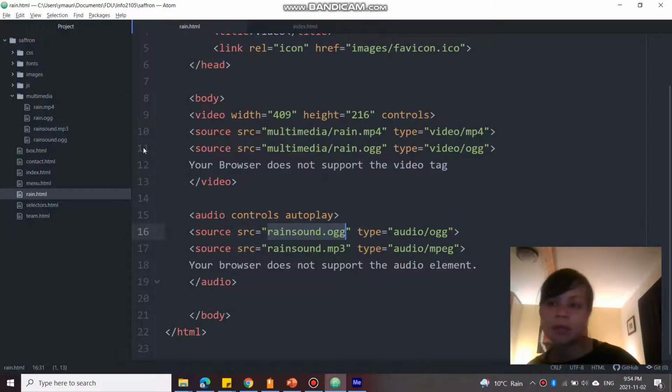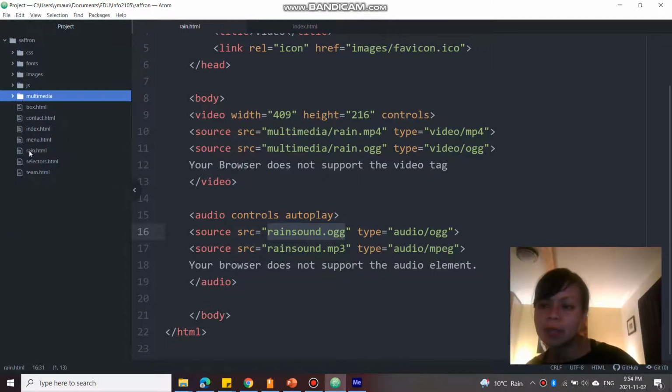And then we have the source equals rainsound.ogg. So that's why it doesn't work, because it's looking for rainsound.ogg from Rain. Okay, from this HTML page. Where is rainsound.ogg? It doesn't exist anywhere. It exists only in the multimedia folder.